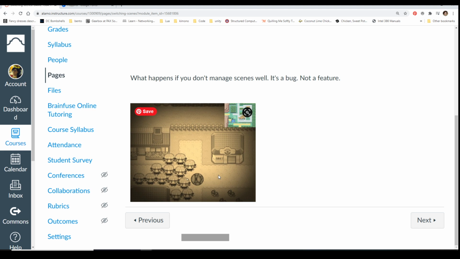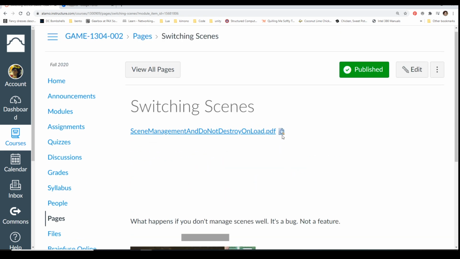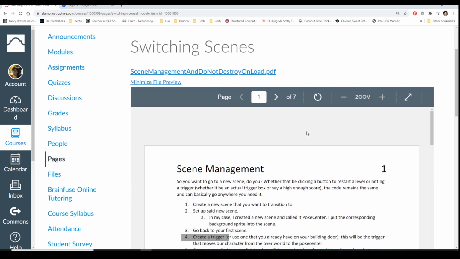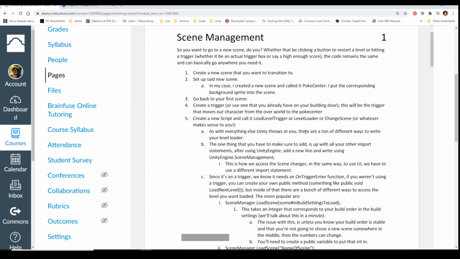It's a fun bug, sort of. And it is a bug. It's not a feature, it's a bug, because it definitely wasn't meant, and it definitely doesn't add anything. All of them can collide with everything, and it gets ridiculous. It was hilarious, because I hadn't thought about it. So this one right here that says scene manage and Do Not Destroy on Load, it is a lot of text.